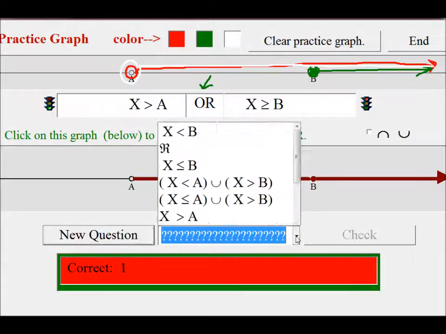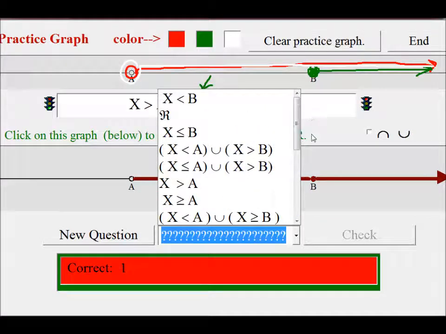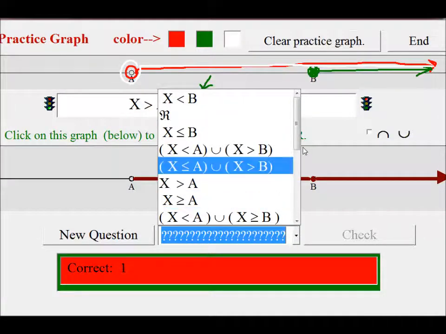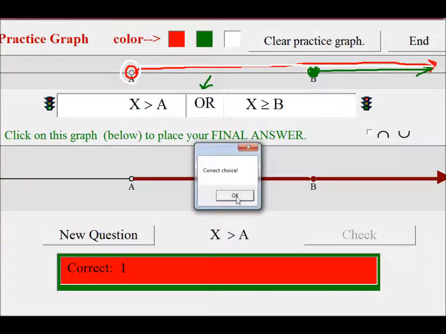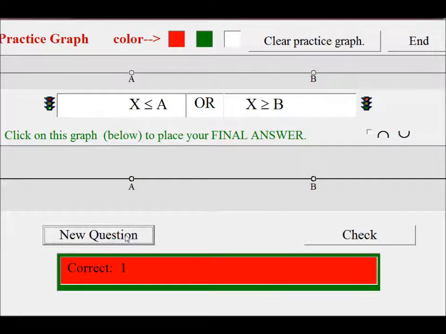Of all the ways we can describe the answer, we've got intersection and union. I had to use the Greek font here for this, so we want to describe our graph. It looks like it's x is greater than a without being equal to it. So I'm going to look for x is greater than a, and it says correct choice. New question. Maybe I can get an "and."